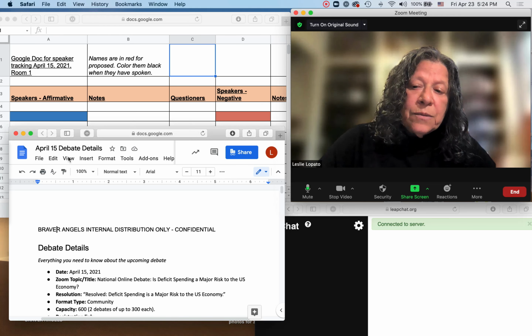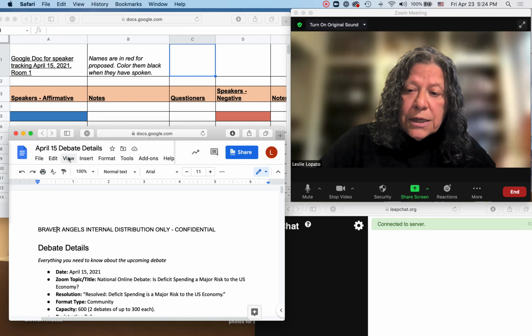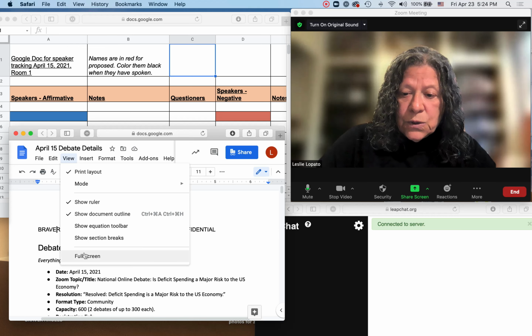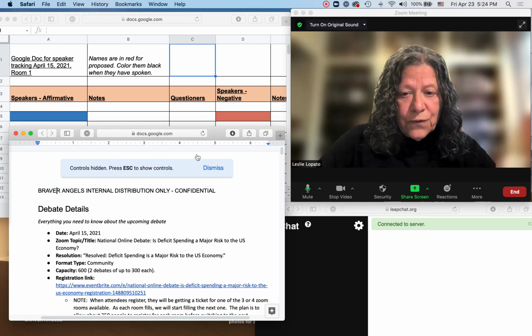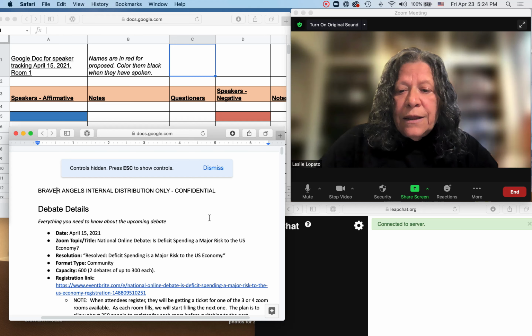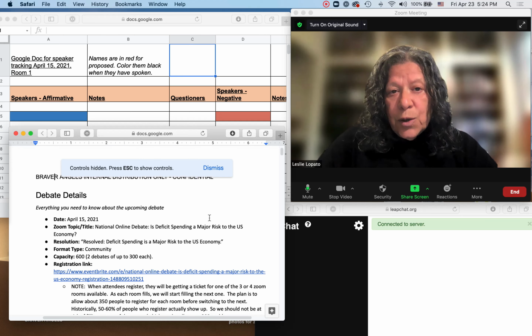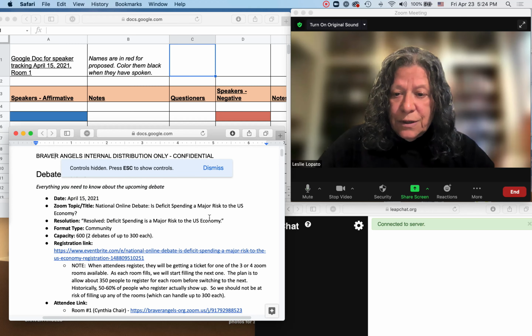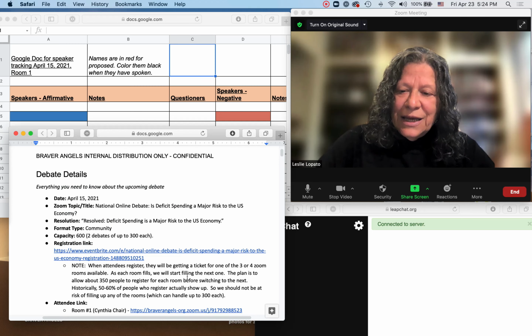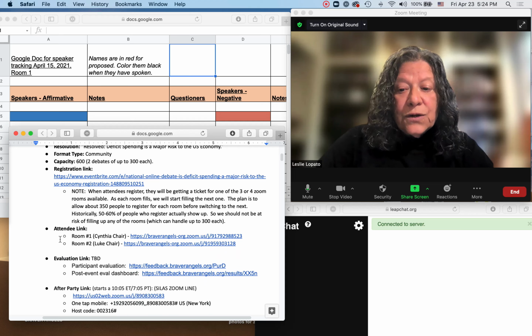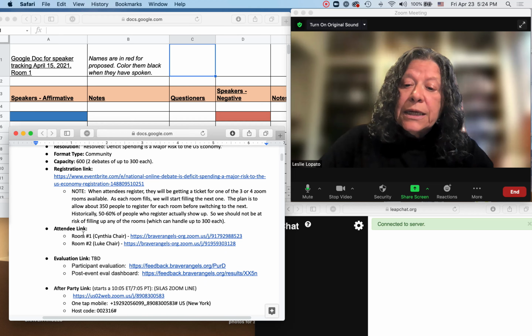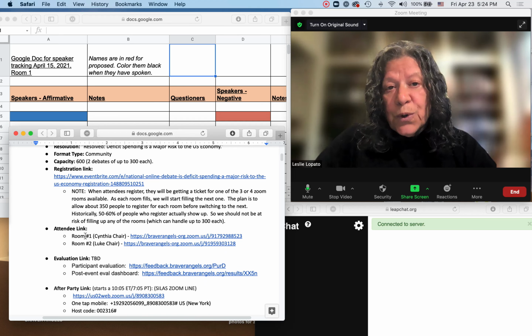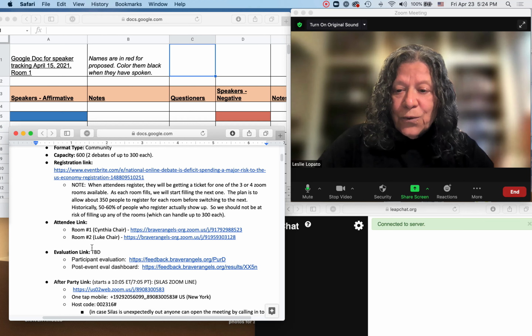To get rid of the things that we don't need to look at, I'm going to switch the view to full screen, which will get rid of all of those menus. This document will contain a number of things that are very critical to have during the debate. The first is the resolution. The second is the link to your room under attendee link. And you need to know what your room number is and the name of your chair so that you can make sure you end up in the correct room.